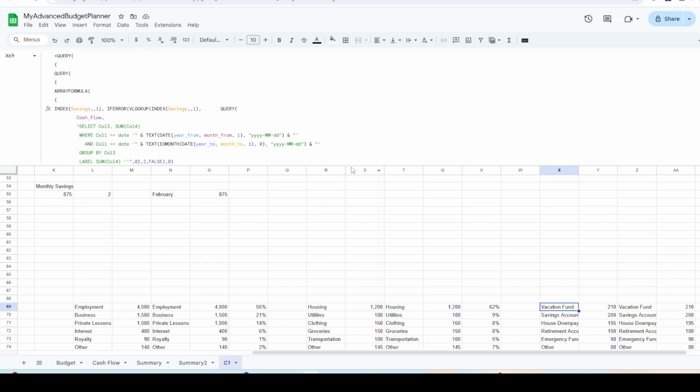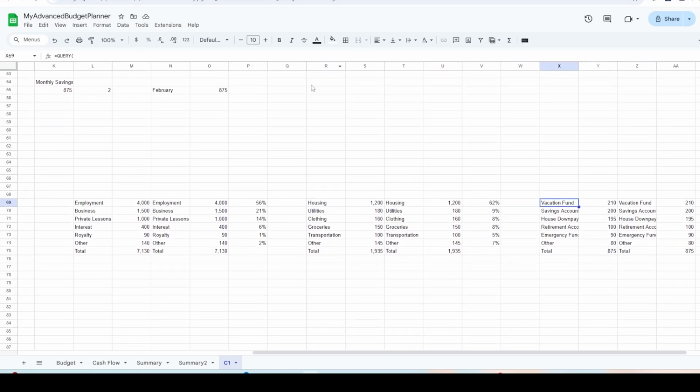Change the formula in P69. Replace O10 with O75. Distribute this formula down to P74.